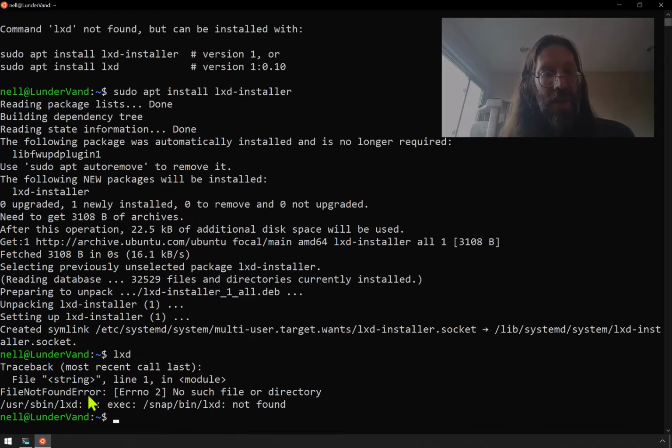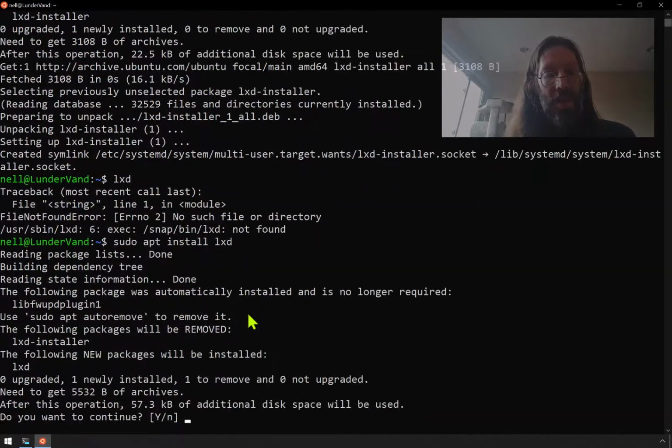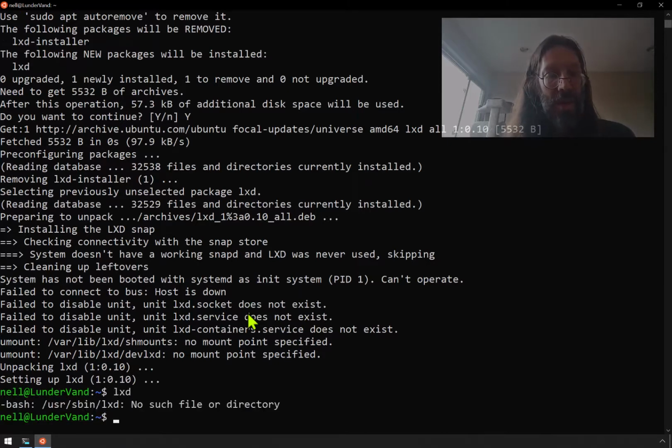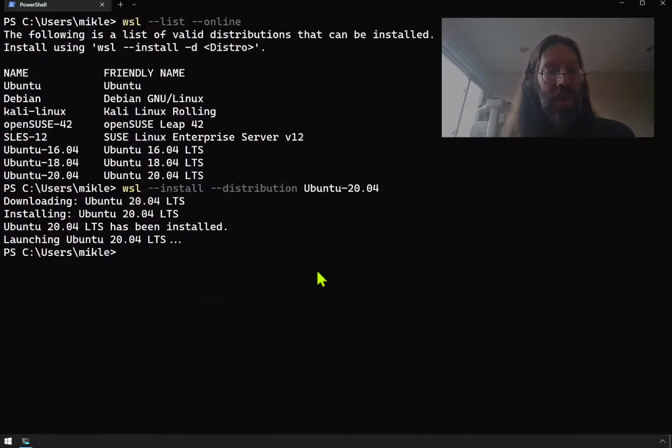Something not found. All right, first thing wrong. Let's try sudo apt install LXD without the installer. We answer yes. Now we type LXD. See? Still not there. We'll see if it's path issues, right? So if it's path issues, we can exit, and then we can run that distro version again.